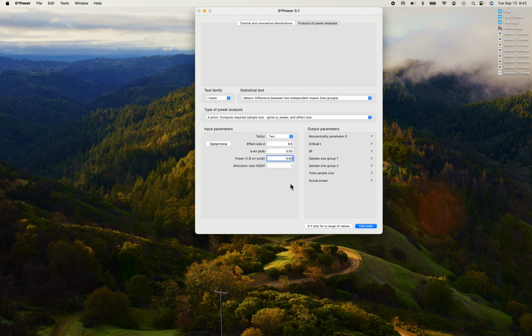Remember, at 0.80, if I get a power of 0.80, it means I'm 80% certain that what I found in my sample is what's going on in the population. So I can enter that. I entered the test family, the type of test. This is a priori. I'm doing it before the study. Two-tailed test. Effect size, we're just guessing actually, honestly. We won't know till we run the study, but we're assuming it'll be something in the middle, about 0.5. If you want to be more conservative, you can change this down to 0.3.